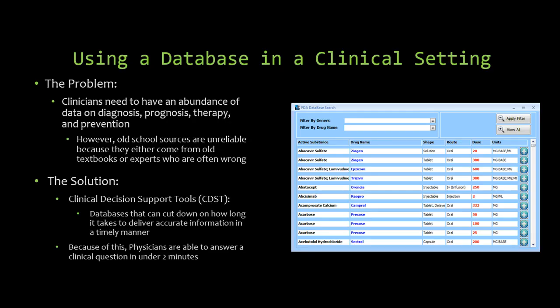A problem that clinicians face is that they need to have an abundance of data on different kinds of diagnostics, prognostics, therapy, and prevention. However, old school sources are pretty unreliable because they can come from old textbooks or experts who are often wrong in their research. One of the solutions that has been found is using a clinical decision support tool, which is a database that can cut down on how long it takes to deliver accurate information in a timely manner. Because of this, physicians are able to answer a clinical question in under 2 minutes sometimes.